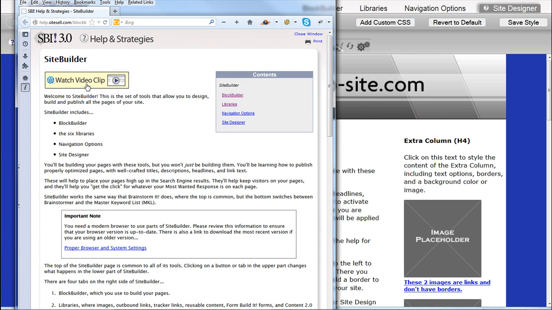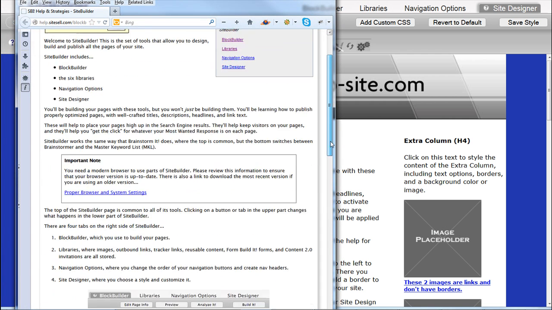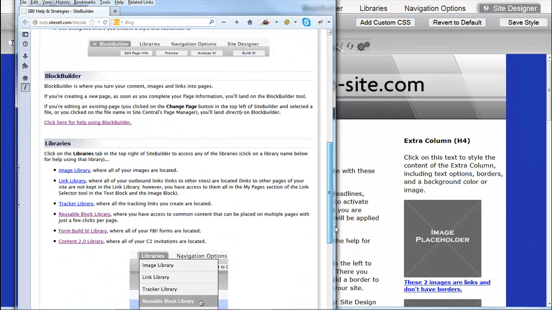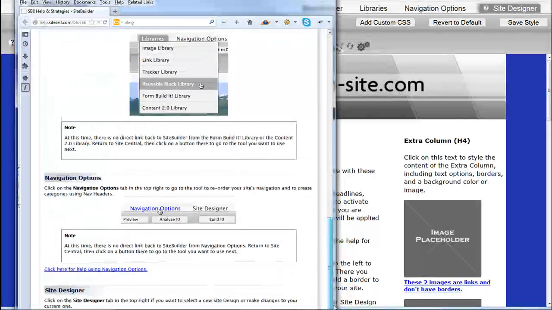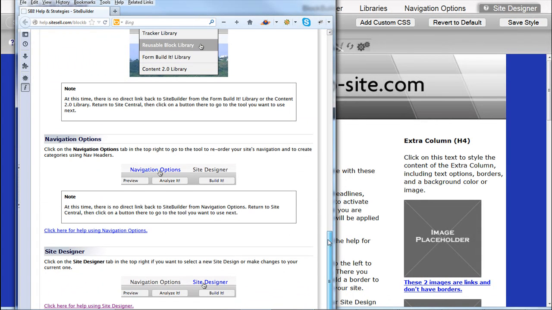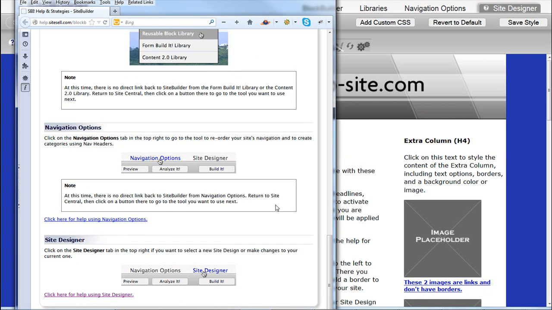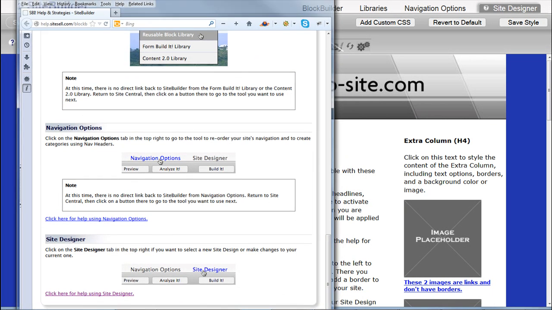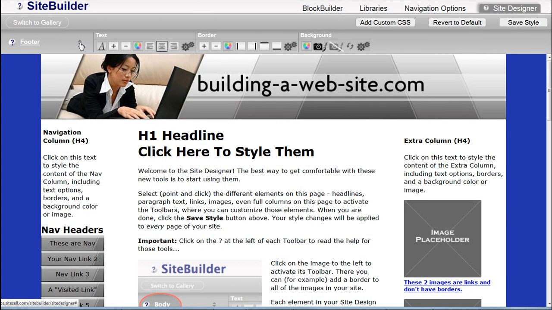This one tells you about the tools in the site builder, the block builder, which is the page builder that we'll look at in the next video, the libraries, the navigation options, and the designer that we're looking at now. Scroll down and you'll see an overview and links to more detailed information. If you want help on a specific section of the site builder, go to the section like the body and click on the question mark.